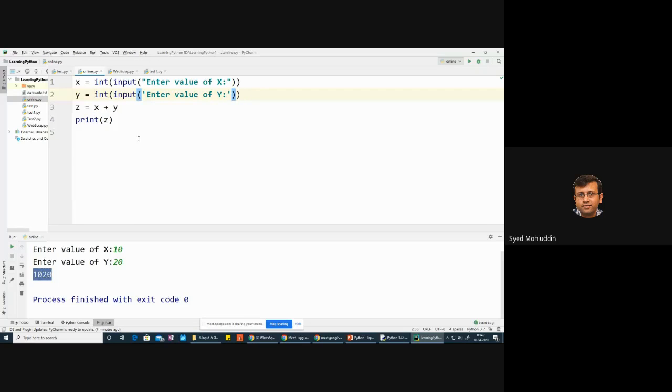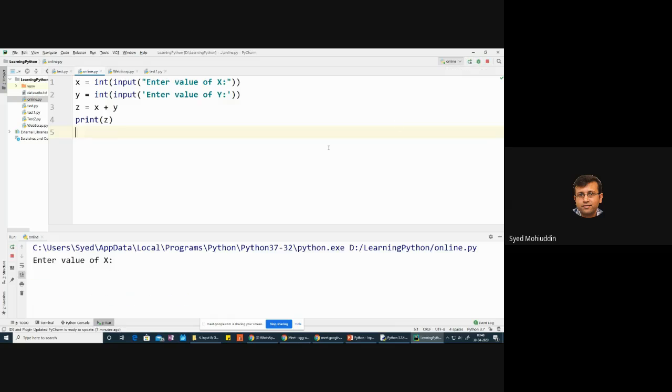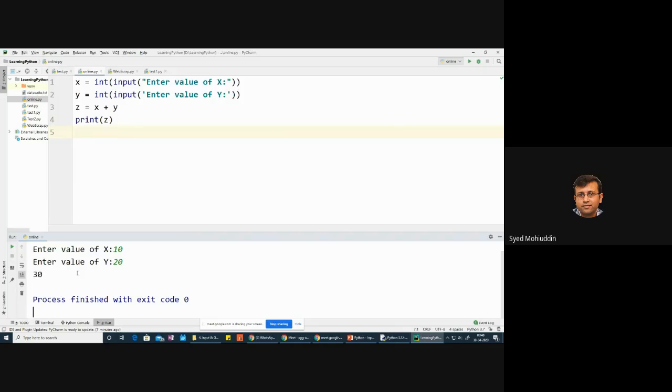And remember, in Python, we don't use a semicolon to end the statements. So whatever the user enters will now be converted into an integer for both x and y. Let us run this program, execute this program. Now if I enter 10 and 20, you will get the result as 30. So this is how input can be taken from the user.